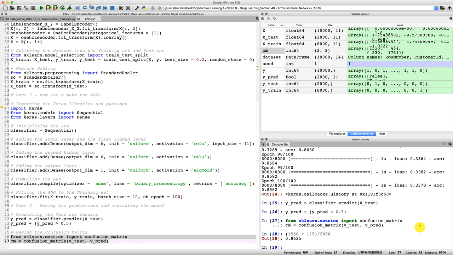So great, mission accomplished, and congratulations for having built your first artificial neural network. That's the end of this section. The next section will be about evaluating, improving, and tuning our artificial neural network. I'll just give you a little homework in the next tutorial that will teach you how to make a single prediction, and the solution, and then we'll move on to the next section. So I look forward to seeing you there, and until then, enjoy deep learning!